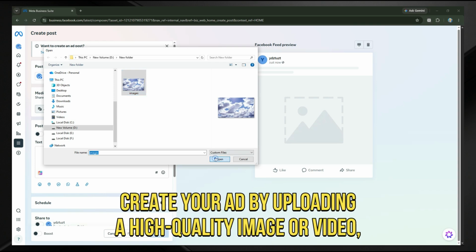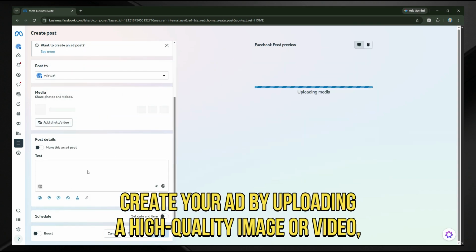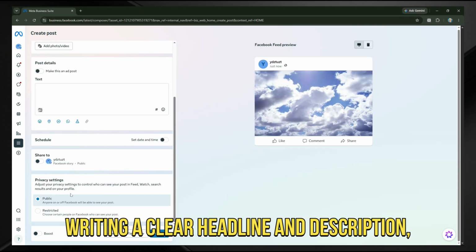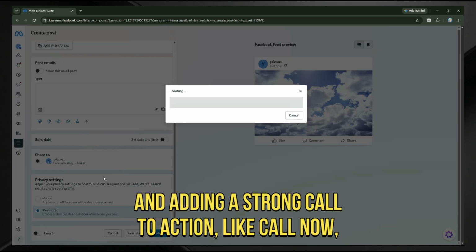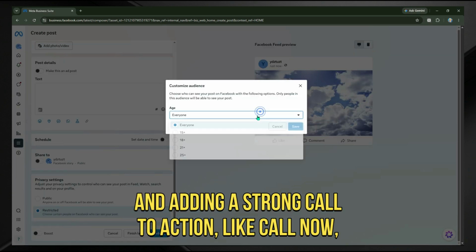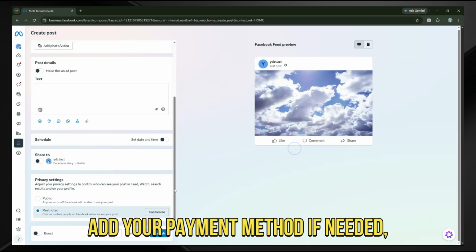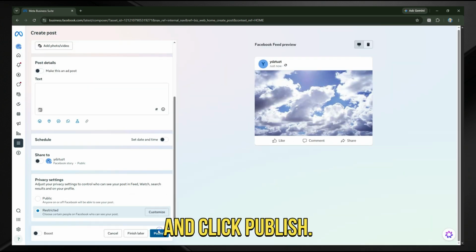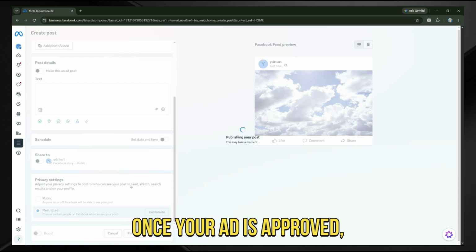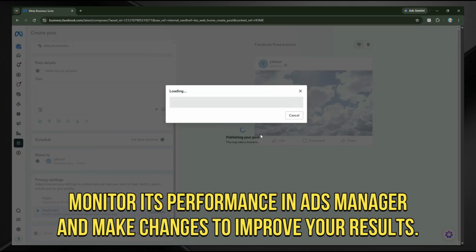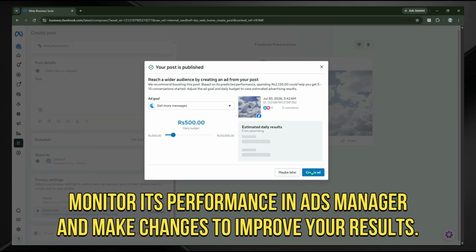After that, create your ad by uploading a high-quality image or video, writing a clear headline and description, and adding a strong call to action like Call Now, Get Directions, or Learn More. Review all your settings, add your payment method if needed, and click Publish. Once your ad is approved, monitor its performance in Ads Manager and make changes to improve your results.